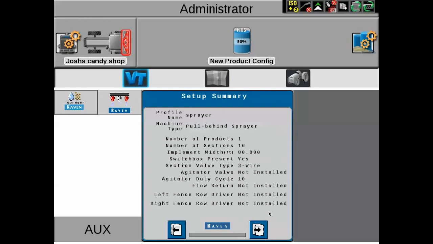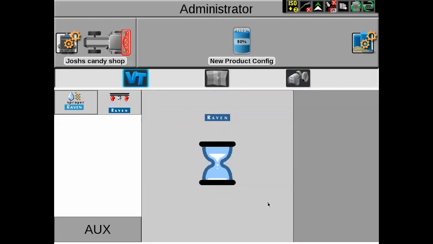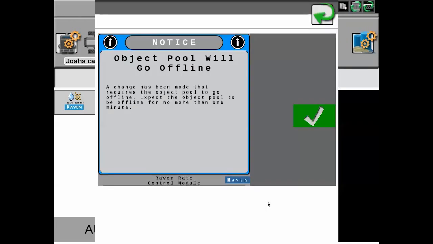And after you complete the wizard, you'll get your setup summary. It kind of explains exactly what you did. You just verify if everything is correct on this. If you see something you're missing, you can always back arrow and go back to the pages and re-enter that information.